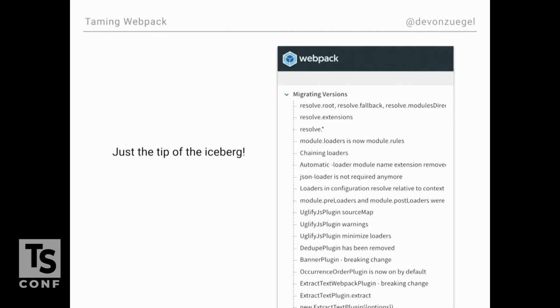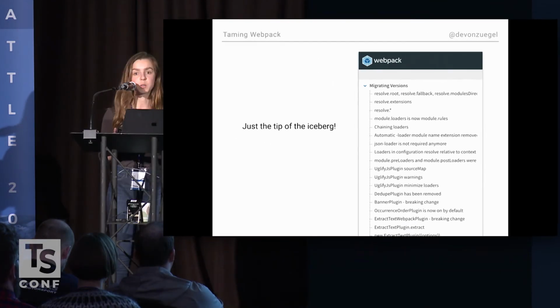This is just the tip of the iceberg. If you take a look at this list, and you'll notice it goes off the page, it includes all of the changes that you have to keep in mind when you are transitioning to a different version. There is a lot of them, and frankly, no one has time for that. You have better things to do. You want to build cool stuff.